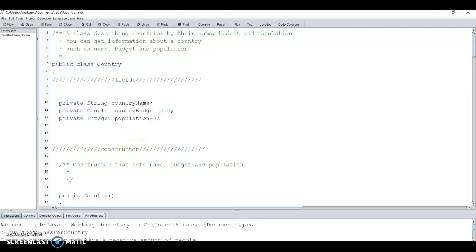Today I'm going to discuss how to create classes, what to put in them, and how to do it correctly. So, as an example, I made a class called Country. In this class we're going to describe a country by its name, budget, and population.